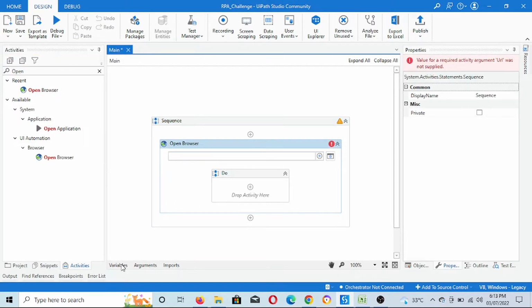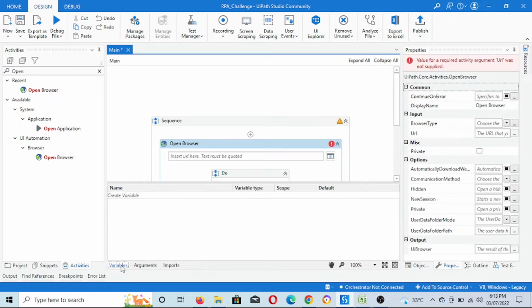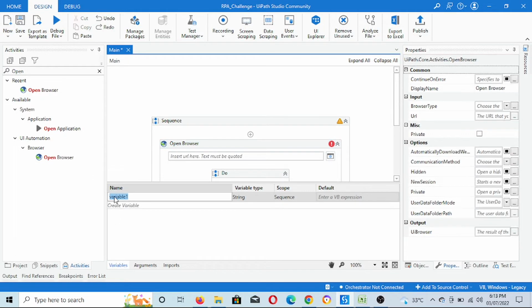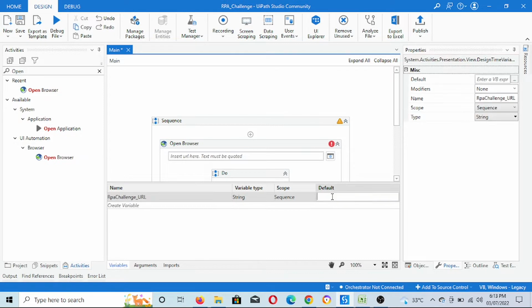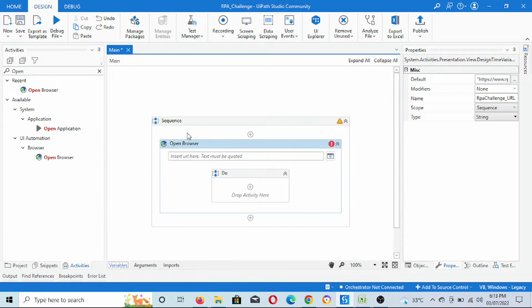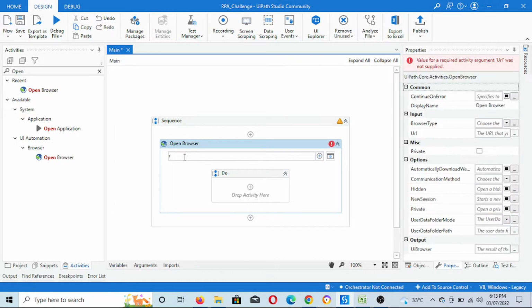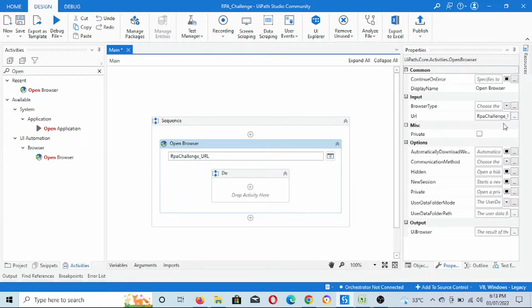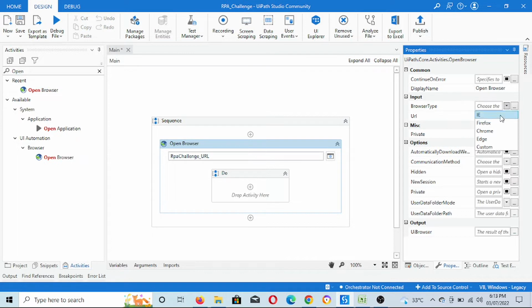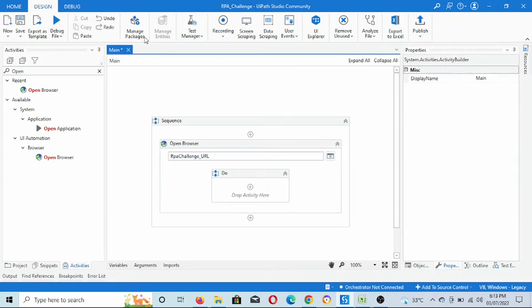And also you can use create variable. So you can click on create, and here you type RPA challenge URL and paste this link in double quotation marks here, and pass this RPA challenge variable here. Okay, and then click on the properties and choose the browser name as Chrome and save it.